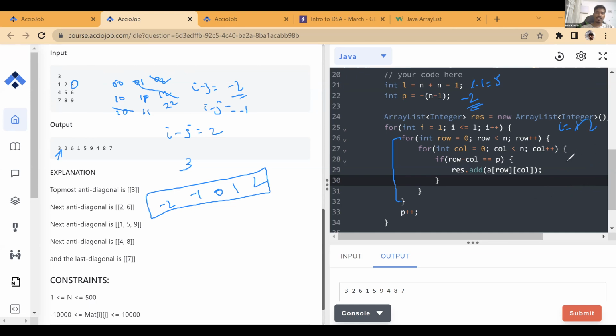For i equals to 2, again we'll start, but this time we have increased the p value. So p is no more minus 2, it is changed to minus 1. Now we'll check whether there is any difference which is equal to minus 1, not minus 2. For r equals to 0, we check column 0. 0 minus 0 is not minus 1. 0 minus 1 is minus 1. So this is the index that satisfies this condition. What is A of 0, 1? That is 2. We push 2 into the result.